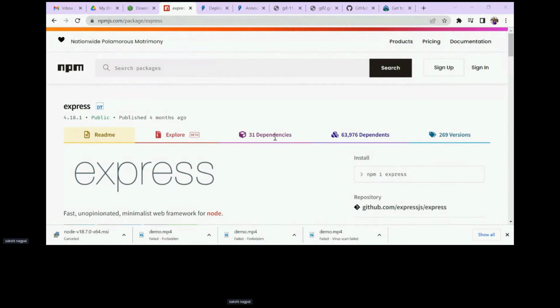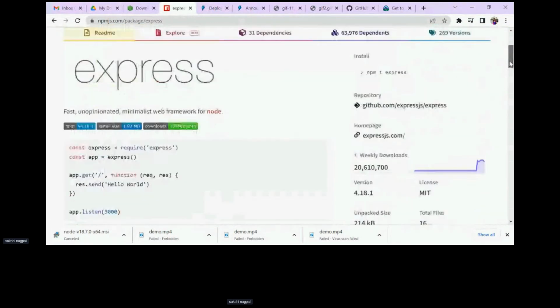So basically, what is Express.js? If you search for Express and npm on Google, then you will find this Express package. Express is generally used for web applications developed on Node.js.